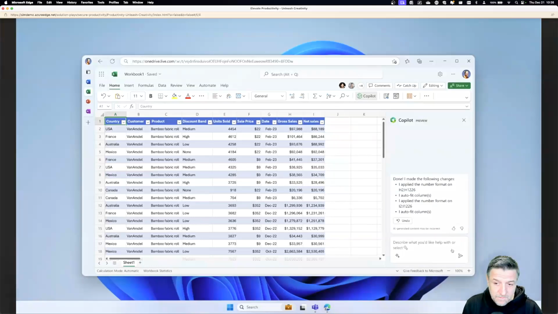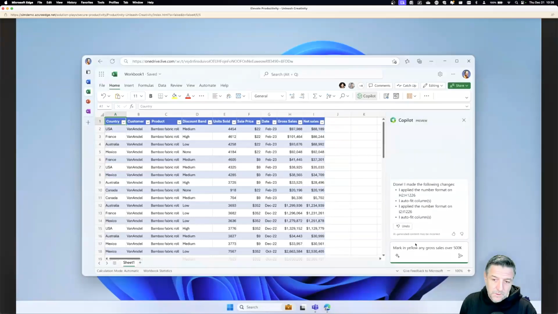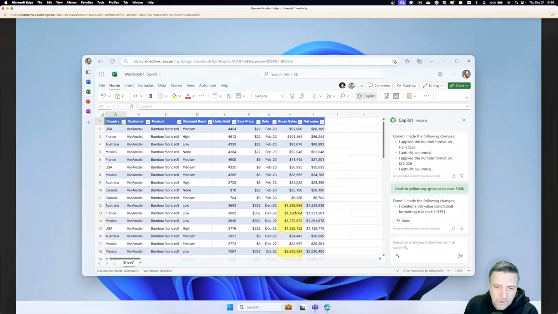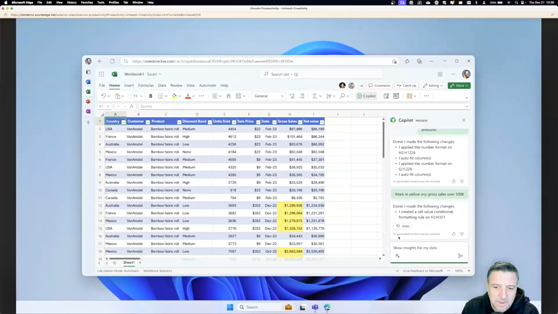And everything looks a little bit different now. Also, we can add some other things like, hey, mark in yellow any gross sales over 500K, and it will then just do that for you. This is actually quite cool because instead of having to work in Excel and select things or do conditional formatting, right? That is in some cases quite difficult for people to do.